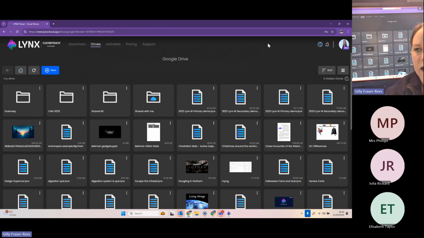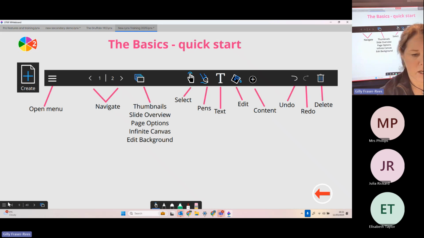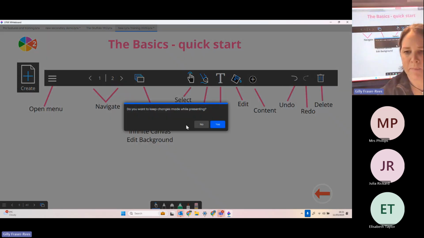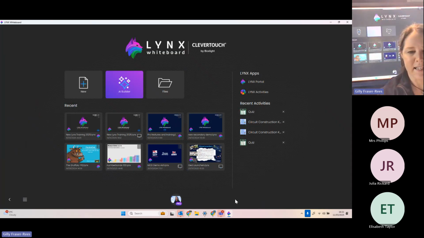So once you have created an account, so I'll just minimize that window, you can open up the Lynx app, and that will give you an option. Let me just go into, I'll stop presenting there for a moment, your main dashboard, which will look like this. You might not have recent activities that you've opened in the past, and that might just be blank, and you'll have the option of new and files. So it might be existing files that you want to open. We won't worry about the AI builder today. You'll see I've signed in at that bottom part there.